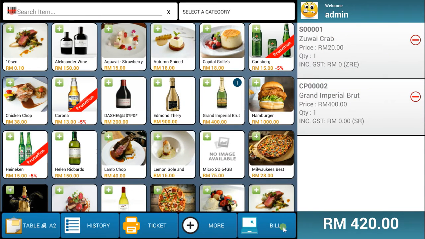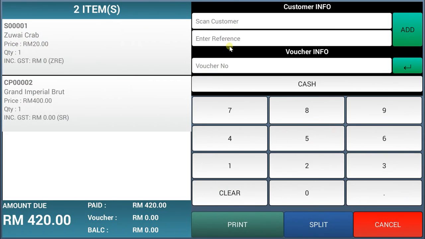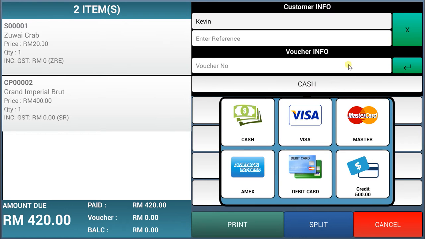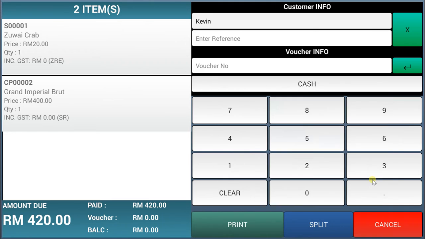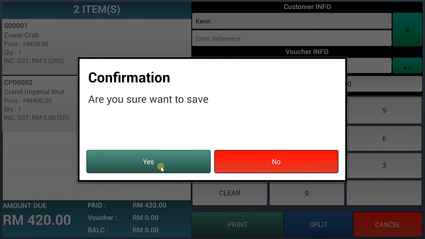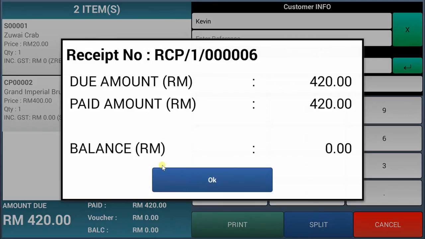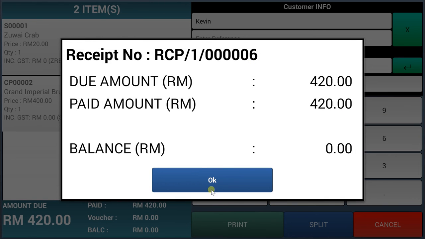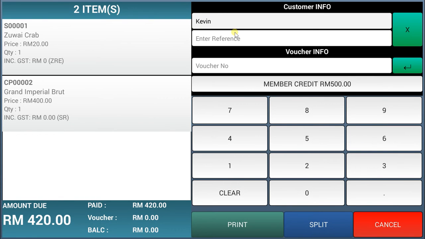Now I go to use the member credit to bill. So I'll just key in my IC or passport number, and this is my name. Now I want to use the member. This is my credit 500. Just now I top up. So just check it. Okay, my credit is 500. Just yes. Okay. Yes.